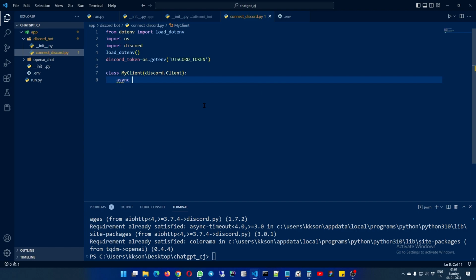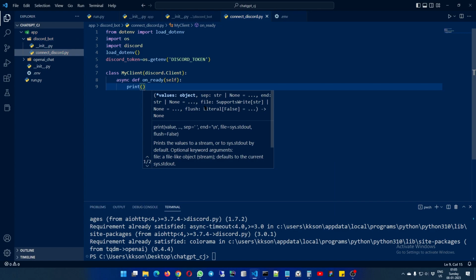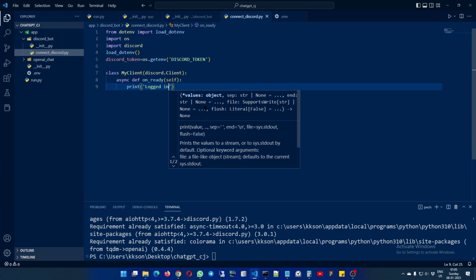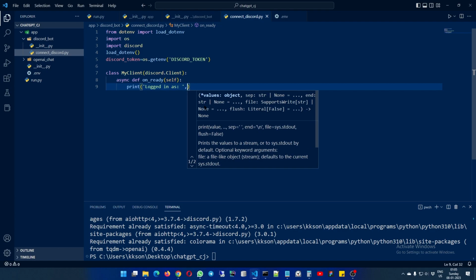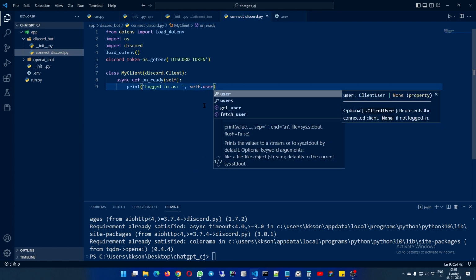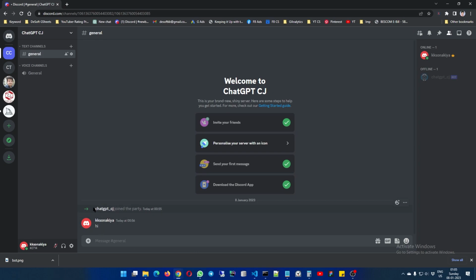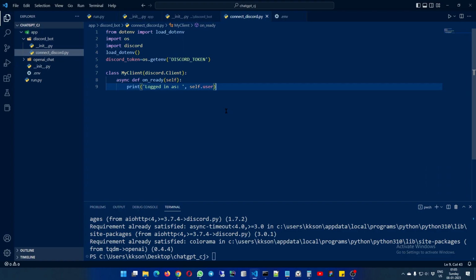Now, we are going to create async on_ready. As soon as we connect to our Discord server, this is going to trigger. So what do we want to trigger? Simple, we just want to print that we are logged in as, so that we can know that this bot has logged in. So, logged in as, and then simply self.user. Now remember, this user is not exactly me, Krishnakant, or the server. No, this user is actually this bot, ChatGPT_CJ. So as soon as this bot joins in, that's when this is going to trigger.